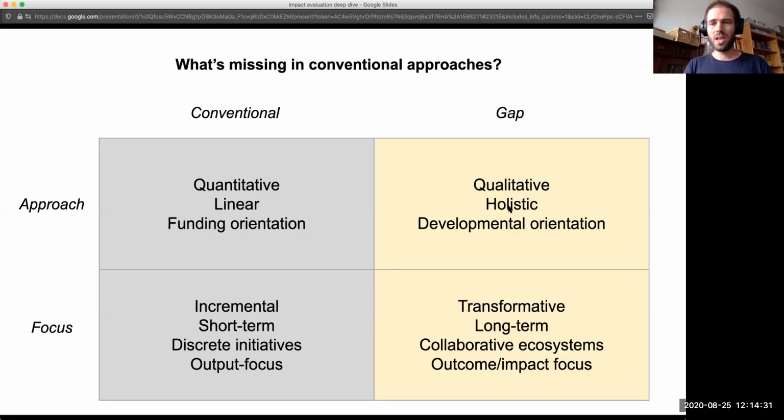And it's less frequent that we see really quality work on qualitative assessments that take a more holistic approach, focusing on learning and developing the impact initiatives, and really with a focus on transformative long-term change and collaborative ecosystems, focusing on outcomes and impacts, because those are usually much more difficult to measure and require funding that is not limited to 2-year programs.